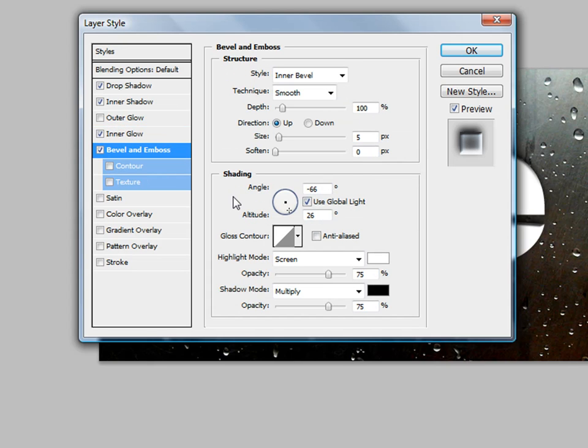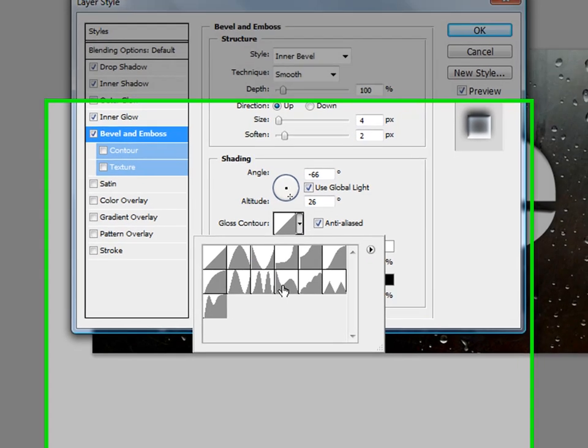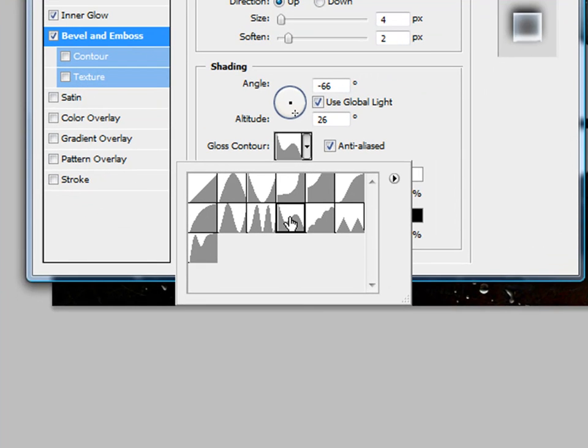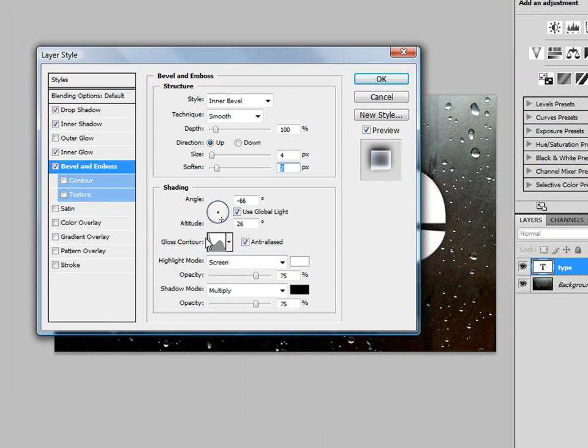Go down to bevel and emboss, and for this we're going to use the inner bevel, smooth, 100%, direction is up, size needs to be set to 4 and soften to 2 pixels, and we'll leave the top angle as that, the bottom one is 26, that's fine. And here we need to tick anti-aliasing and change the gloss contour to this one here, which is, if it comes up, a rolling slope descending. You can see it in that picture there.